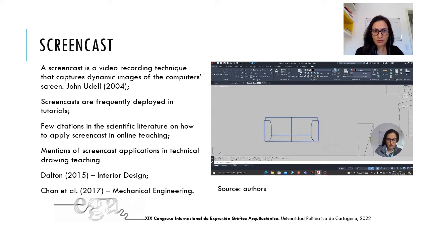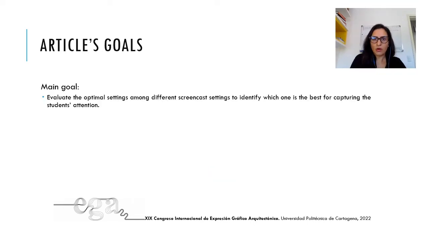Dowdle applied screencast in AutoCAD in order to support the AutoCAD teaching for interior design students, and Shan applied screencast in SolidWorks, requiring his students to elaborate screencasts in order to memorize the content of his course. The main goal of this article is to evaluate the optimal settings among different screencast settings to identify which one is the best for capturing the student's attention.